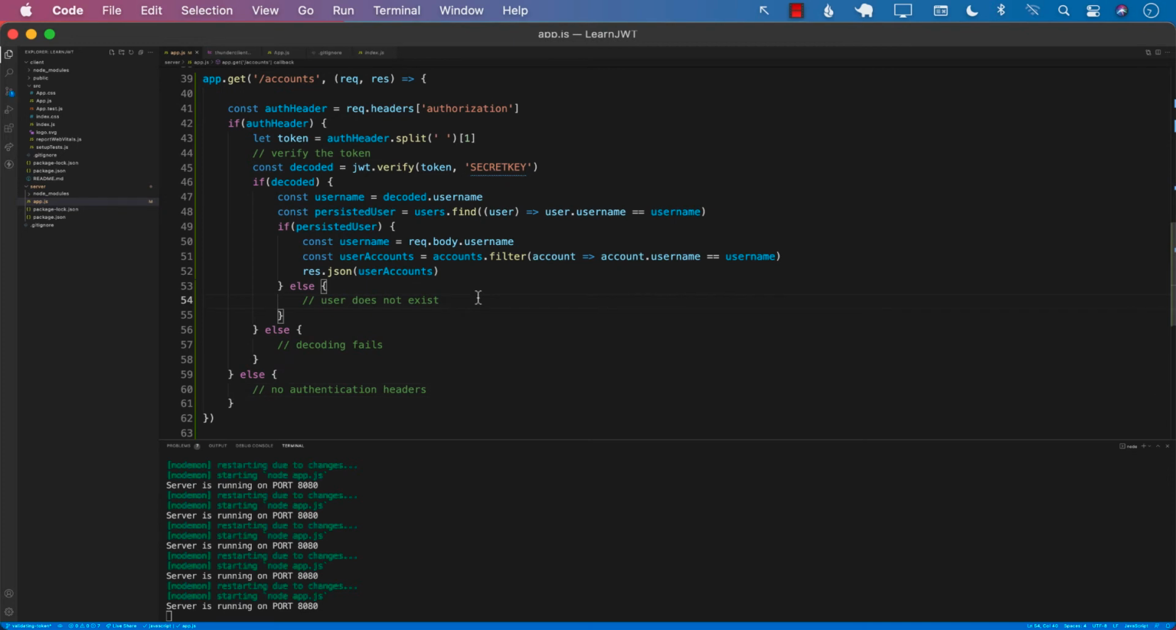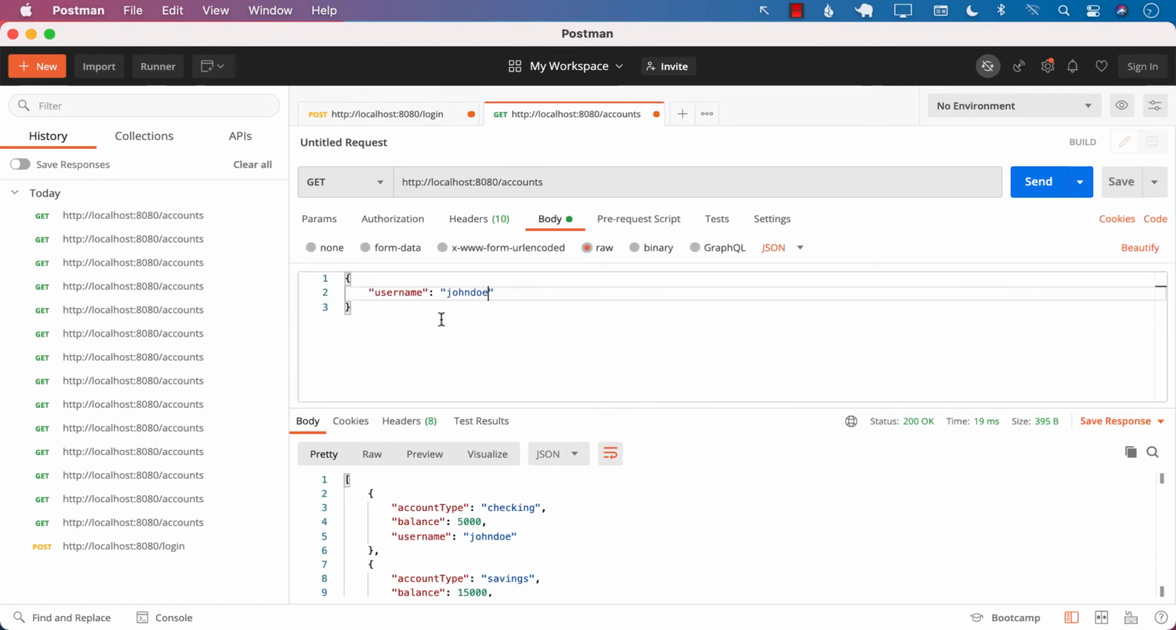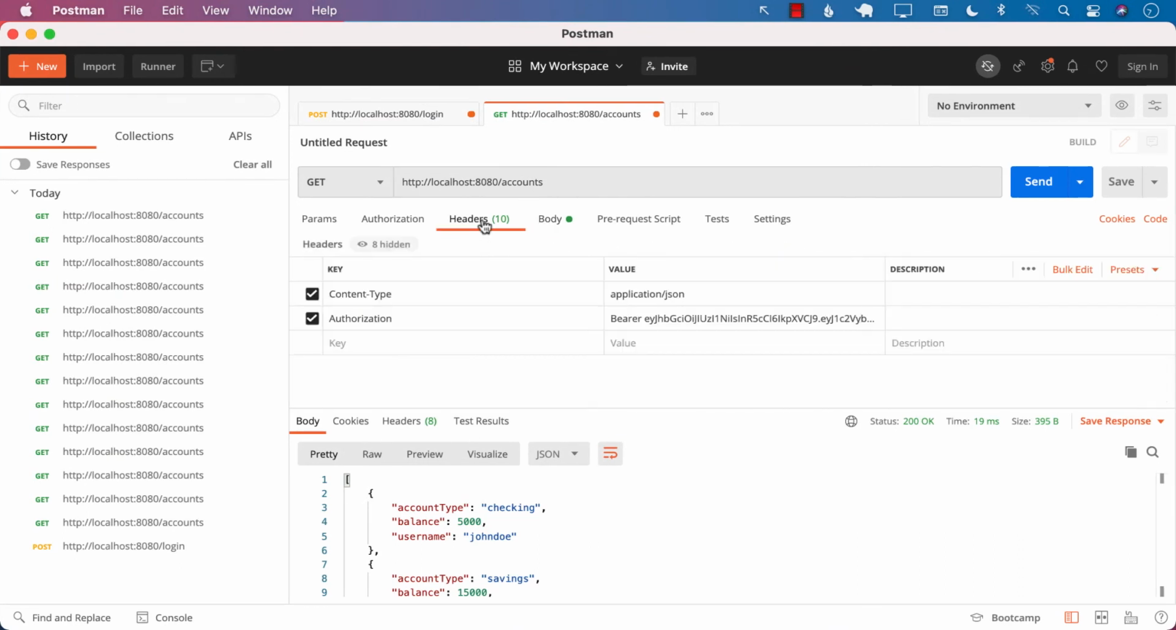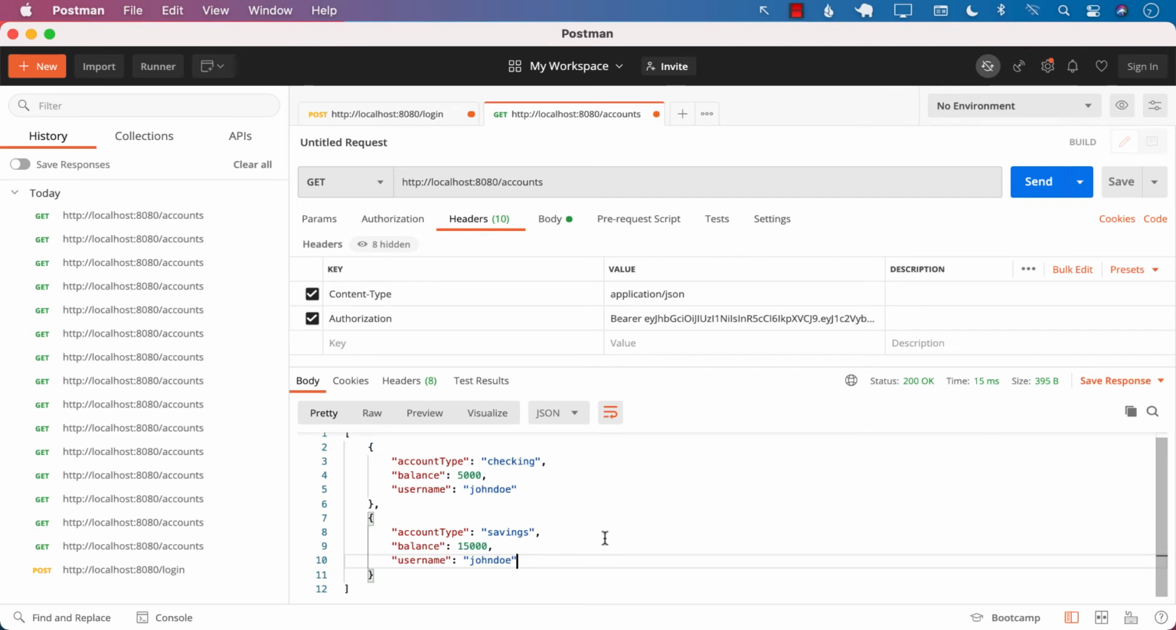Let's try a perfect scenario in which we are sending in the authorization token and we are sending in something in the body. So over here in the body, I'm sending username, which is John Doe. And in the headers, I am sending the correct token. And you can see that I'm able to get the correct results, the account for John Doe.